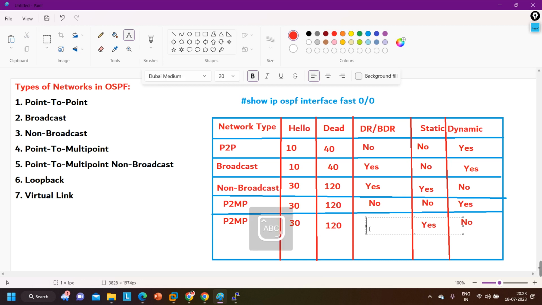Any confusion till here to anybody? Sir, I have confusion regarding the non-broadcast one. How does the network actually look, because point to point is clear, broadcast also is clear. I will show you point to multi-point non-broadcast also. Is it clear what the hello timer, DR, BDR, and static and dynamic neighborship will be? Yes, yes.